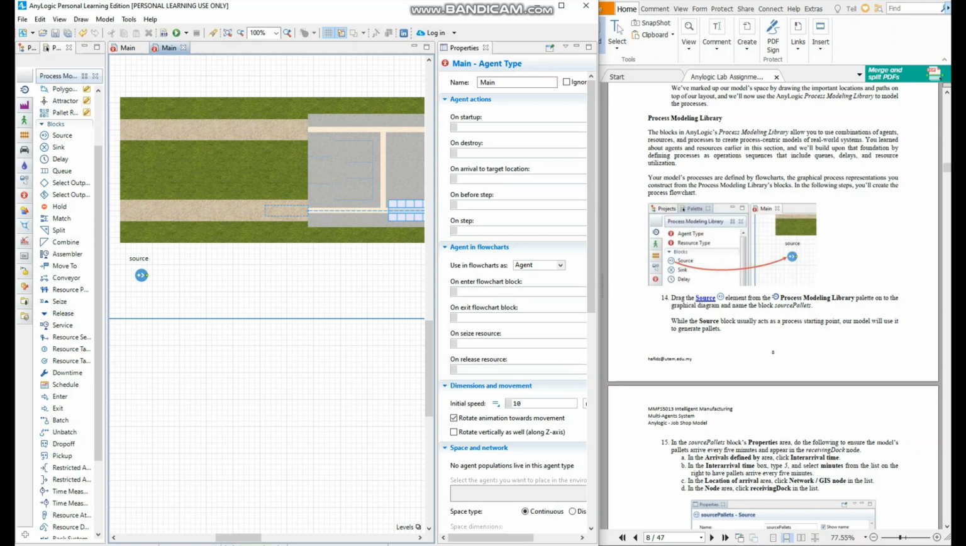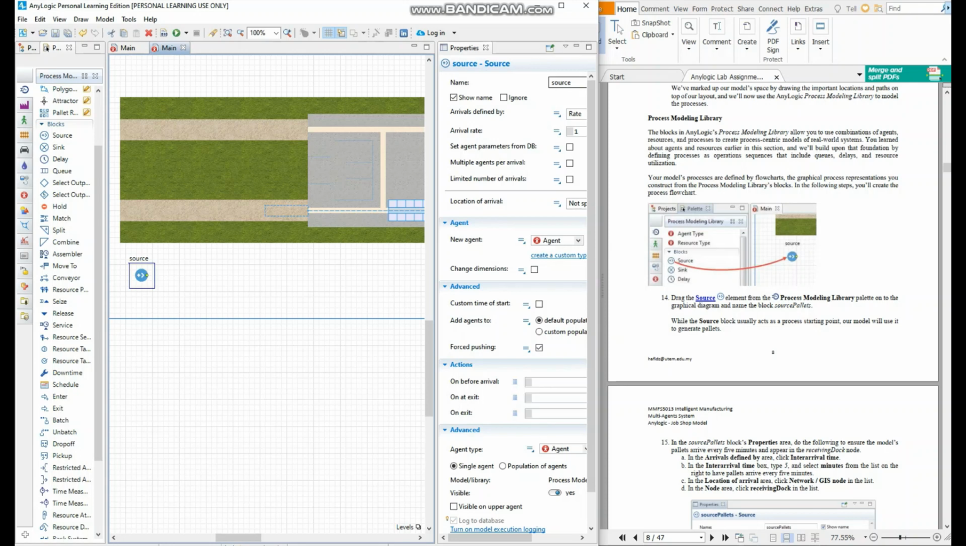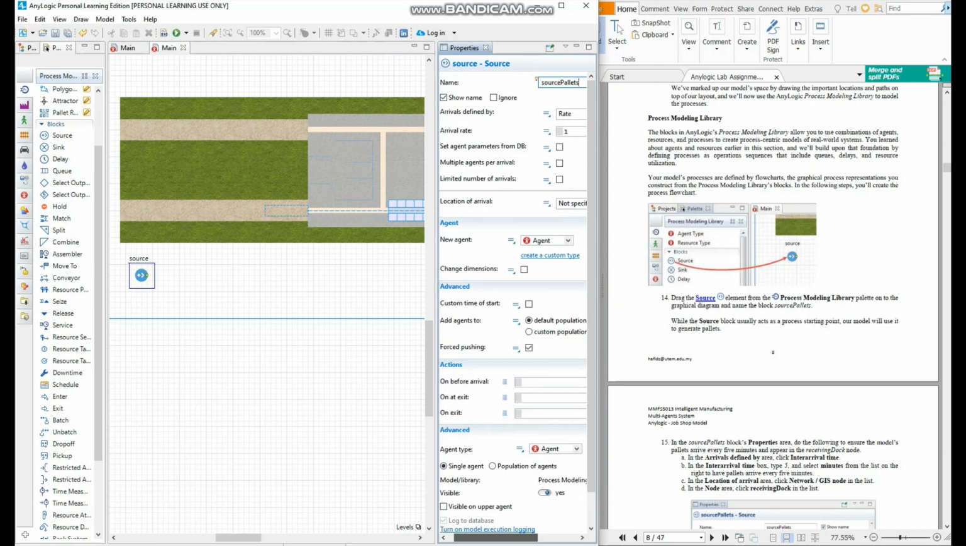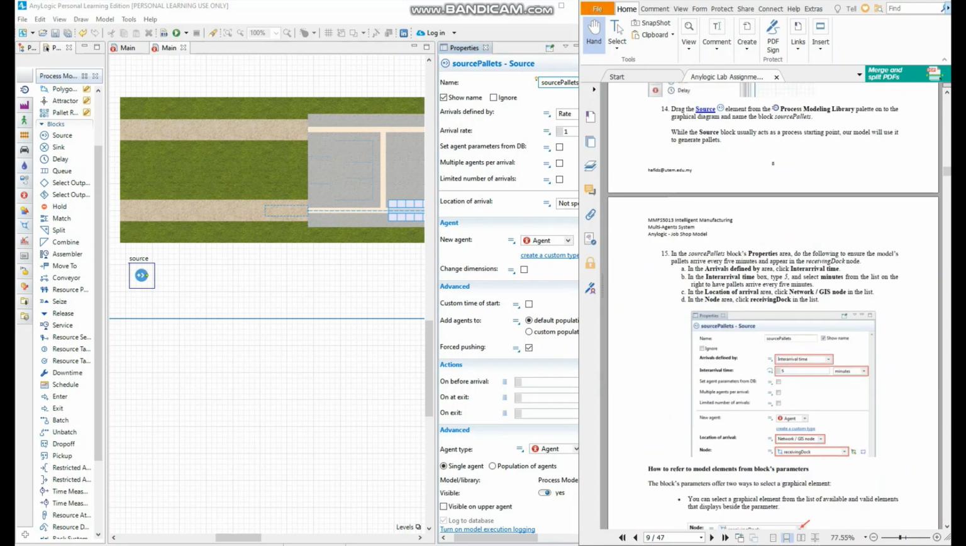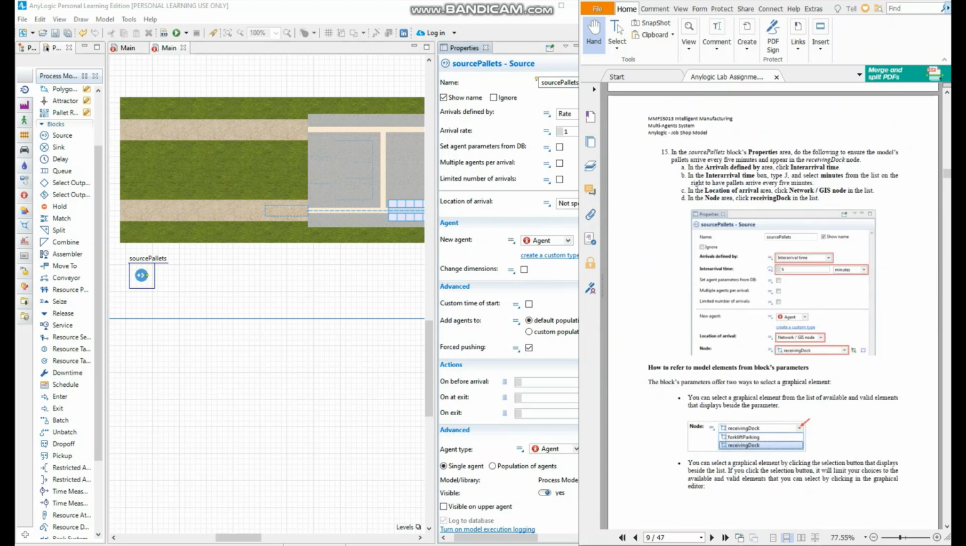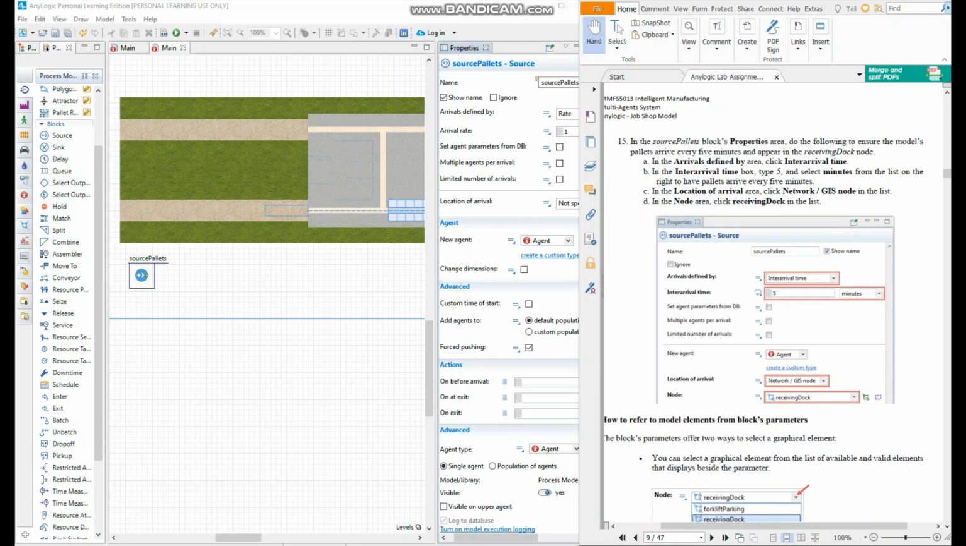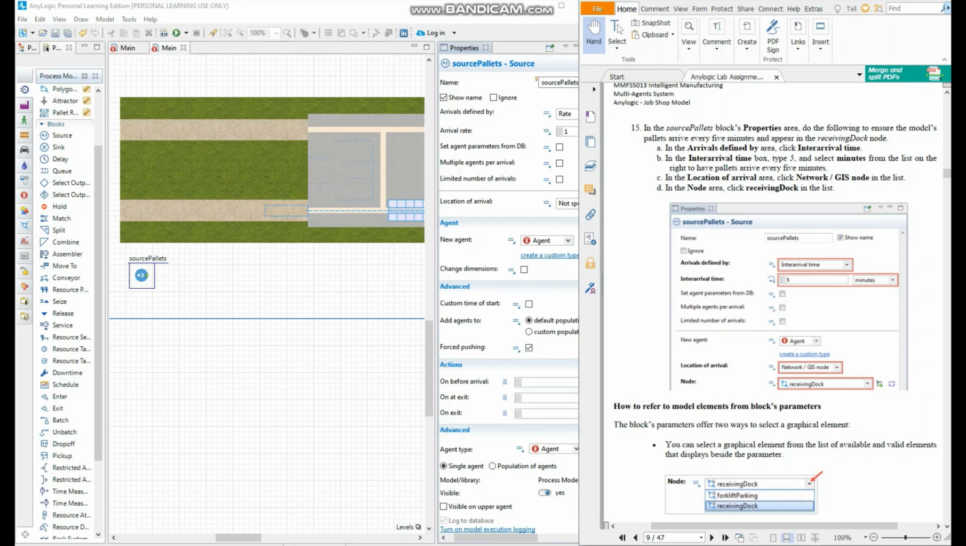and name the block source palette. So we click on the source, we name it as source palettes. Please be careful as there are no space in between of the properties name. So in the source palettes properties, do the following to ensure the model palettes arrive every 5 minutes and appear on the receiving dock nodes.